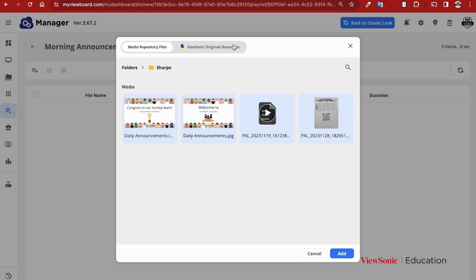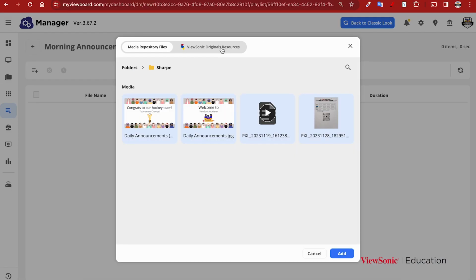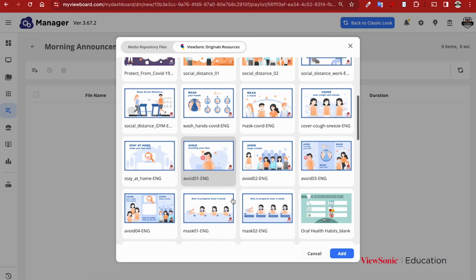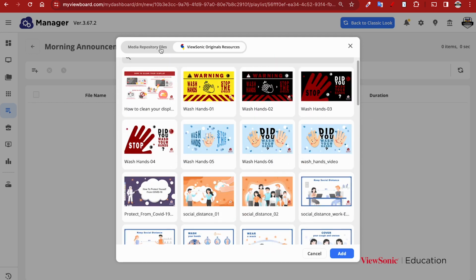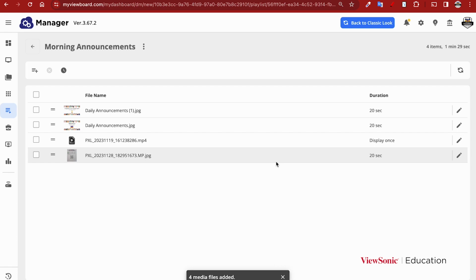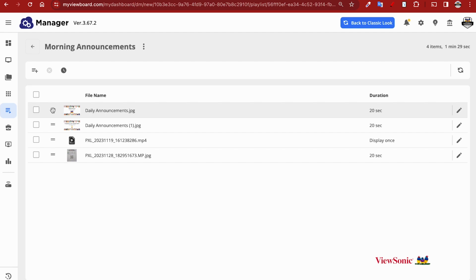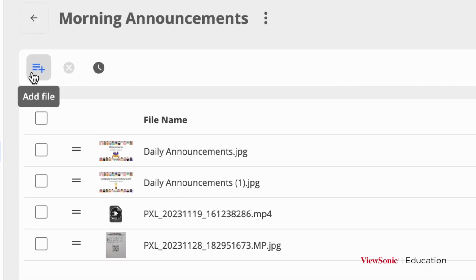Before we add these, just note up at the top there is ViewSonic Original Resources. These are basically different items that have already been created that you can use. This is going to add all of our items. You notice that you can change the order by grabbing these bars on the side. If you want to go back and add more files at any time, you can.